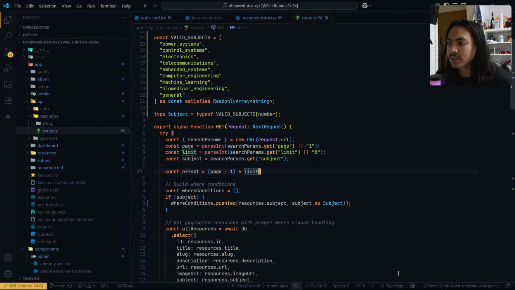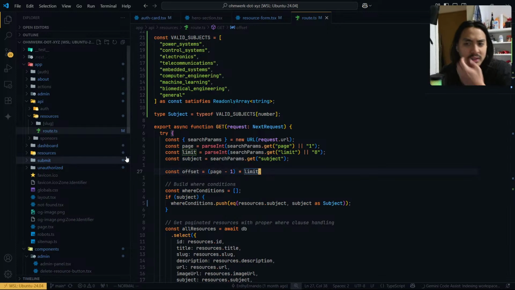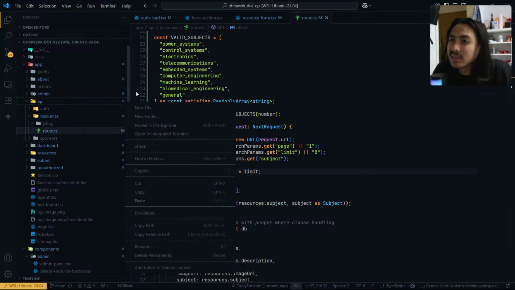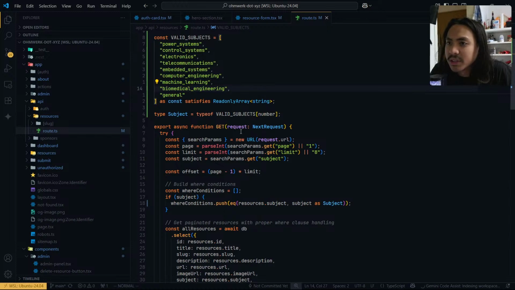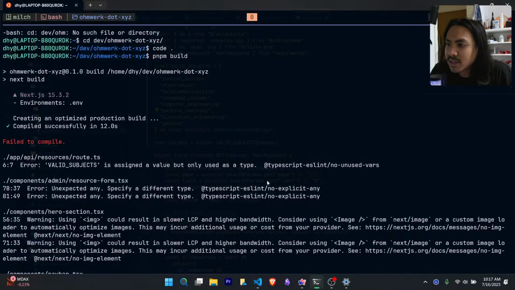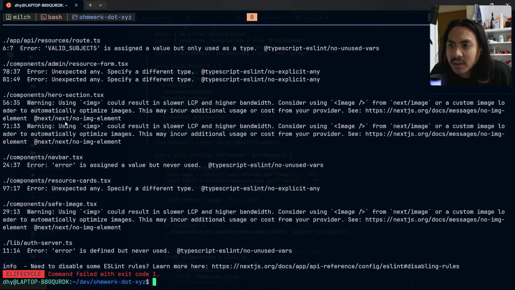I'm trying out the Gemini Code Assist as well, but for some reason it doesn't really give out the best. Okay, what else do we need? Navbar.